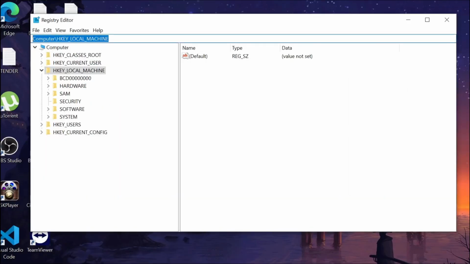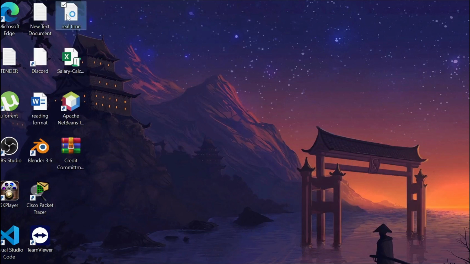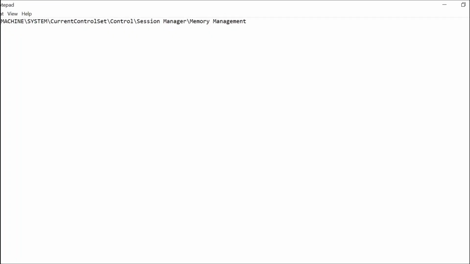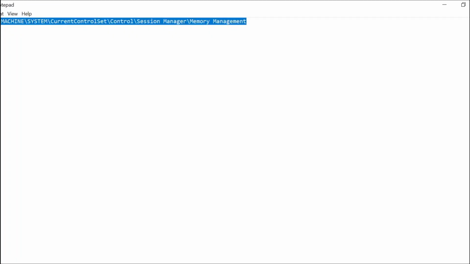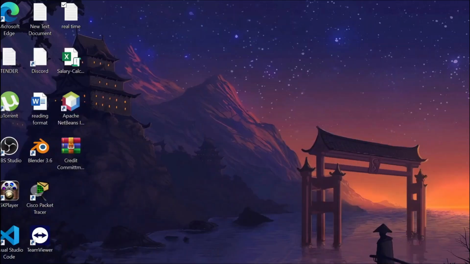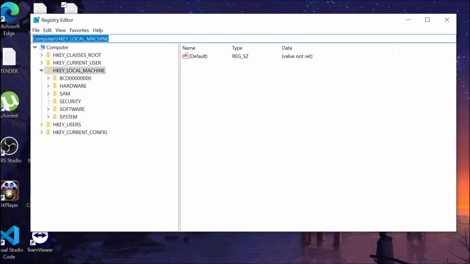And here on this address bar, you have to copy and paste an address. I'm going to give this address in the description. Just copy it from the description and paste that onto this option and press enter.